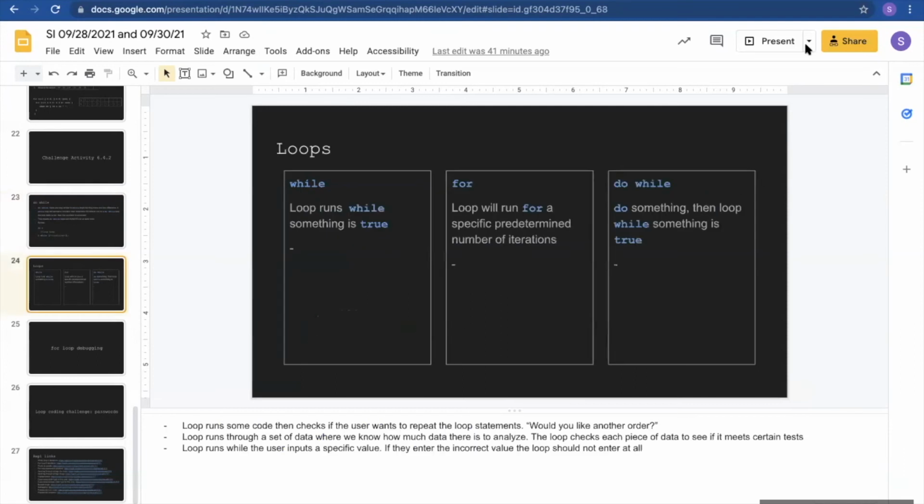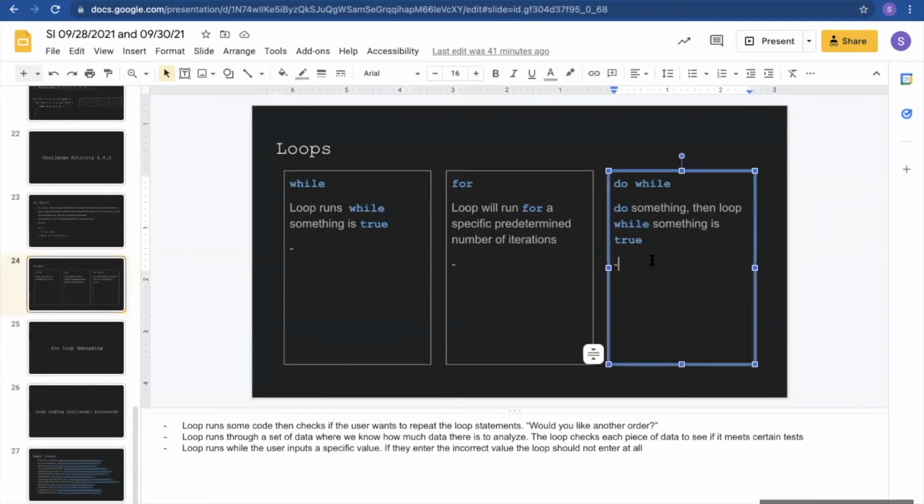All right, so what is the difference between these loops? We've learned three of them. Well, very handy. The developers of C++ decided to name them actually pretty well. So you can take a look at this. A while loop runs while something is true. A for loop runs for a specified number of predetermined iterations. And a do while is going to do something, and then it's going to loop while the condition is true. So this is how you can memorize the difference for them.